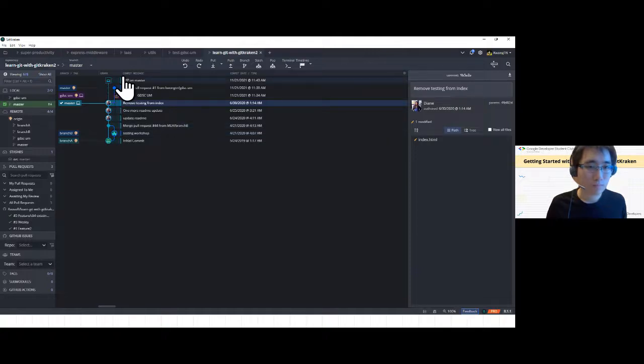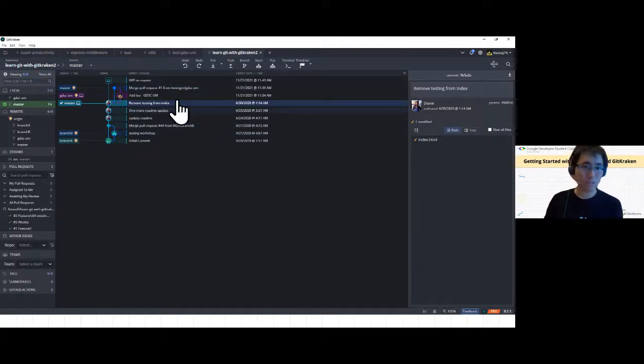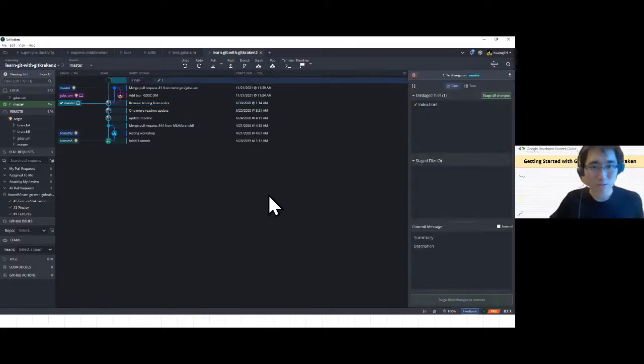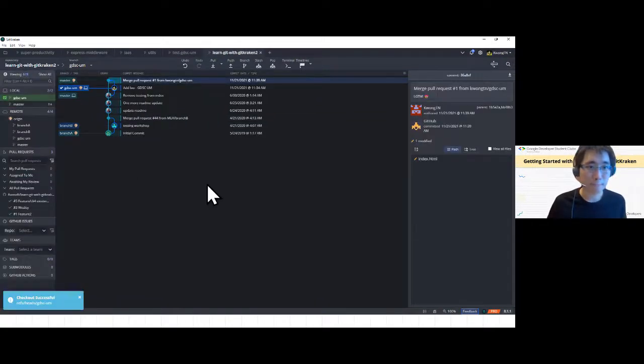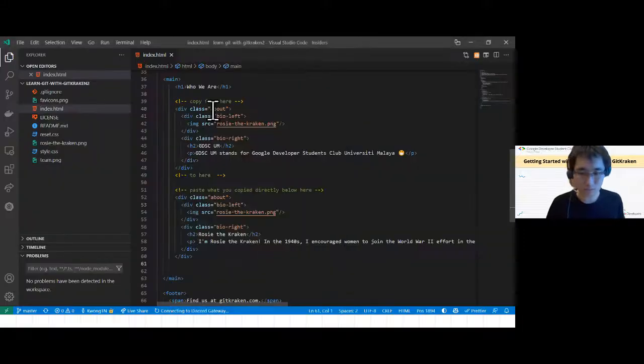Okay, while I'm doing it, I introduced a little new function called stash and pop. So what is stash and pop? Let's say you are working on one particular branch, for example, I'm working on a local master branch here, and then I want to suddenly work on the GDSC UTeM branch. If I suddenly change to the GDSC UTeM branch, which is here, then probably the whole thing will disappear, right? Or I don't know what is happening. Sorry, really sorry.